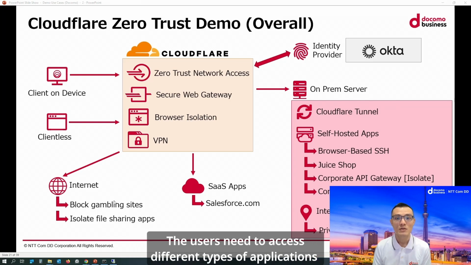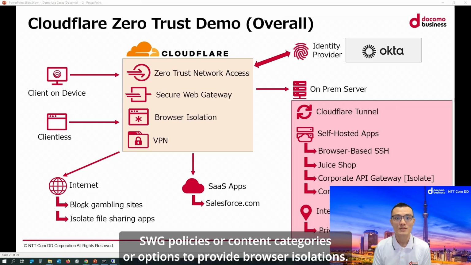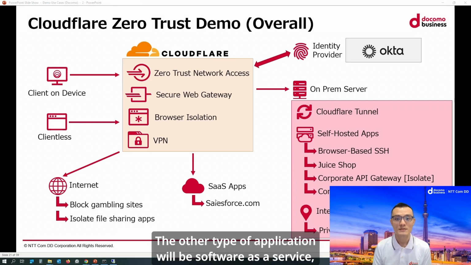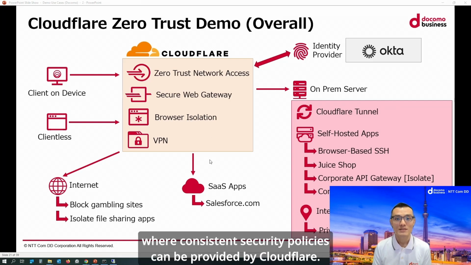The users need to access different types of applications, including the untrusted sites on the internet. This is where we can apply secure web gateway (SWG) policies, content categories, or options to provide browser isolation. The other type of application will be software as a service (SaaS) applications that we lack control of, where consistent security policies can be provided by Cloudflare.